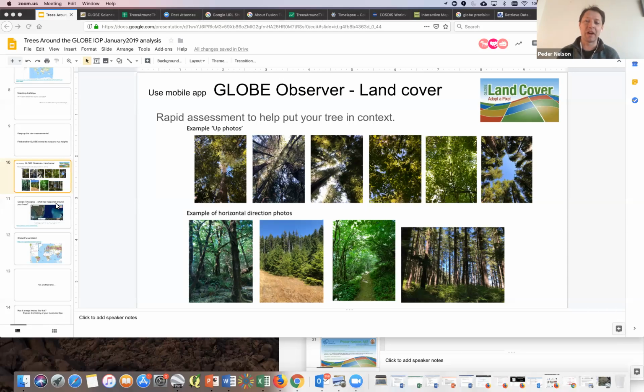Cool. To give you a little bit more, just some different ideas to give some context to those individual trees that we're having you measure. I mentioned those photos that you can capture, and this right here is really helpful for giving that context of whether you actually have the tallest tree in the area, and what that looks like over time.